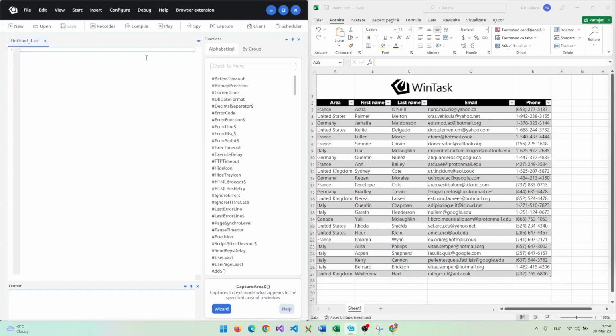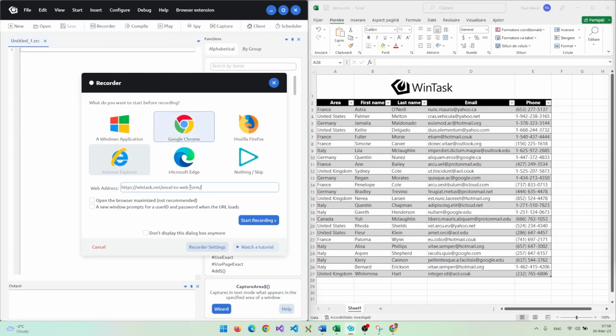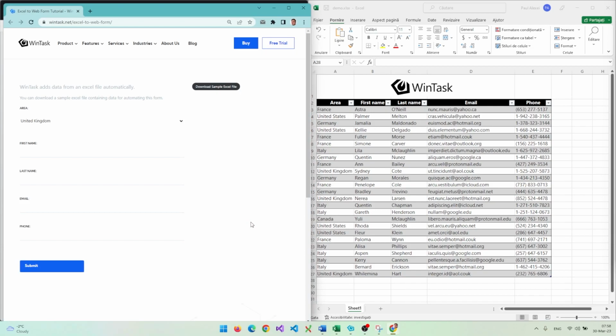Before we start recording, we have the option to select which browser we are going to use. For each of the options, you need the specific browser extension installed, so please make sure that you have that ready. We will use Google Chrome for this.